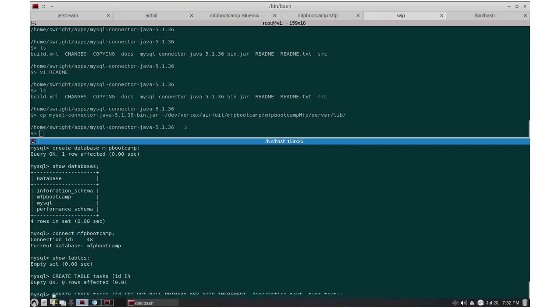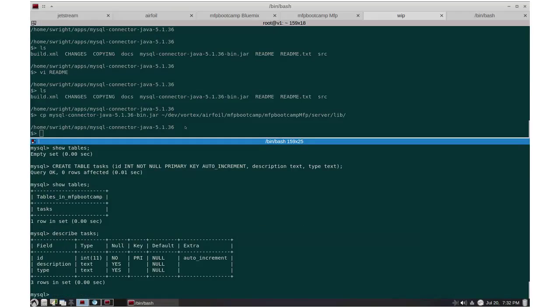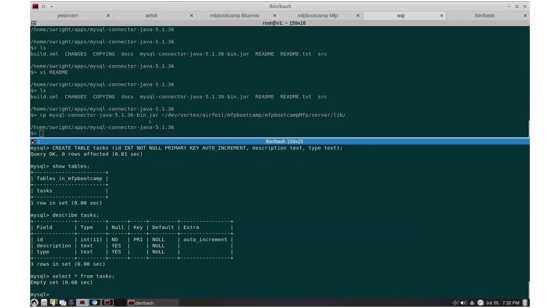Okay, so that will create our table. Now, if we type show tables, we have our table. Actually, we can do a describe. Yes, it is. So we described the table. We can see that we have three fields, an integer, two text, and that's it. Okay. If we do a select star from task, we see that we don't have anything in there.